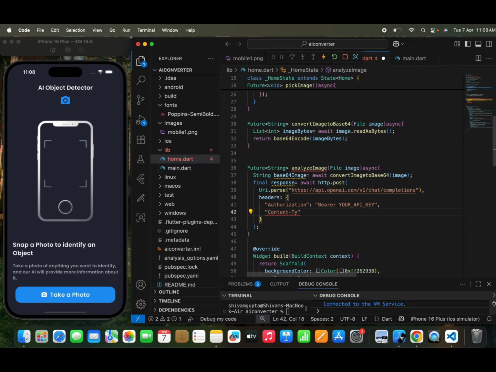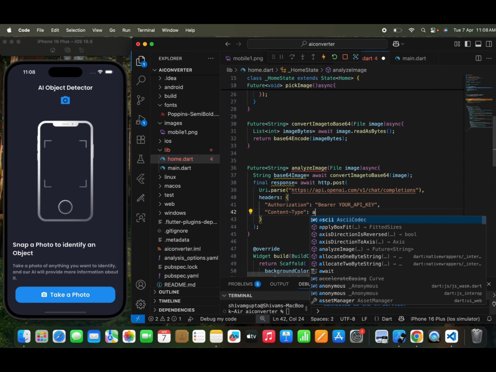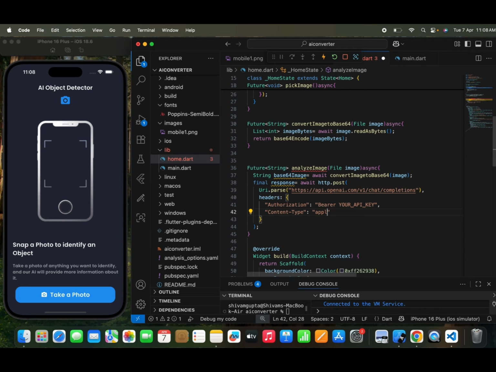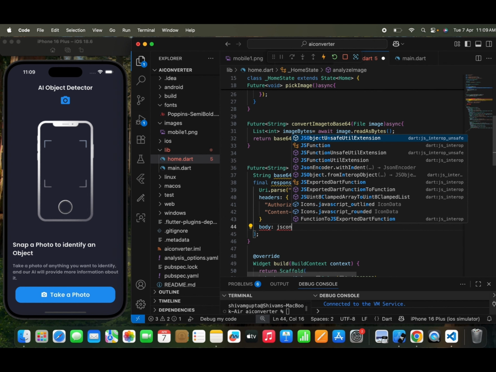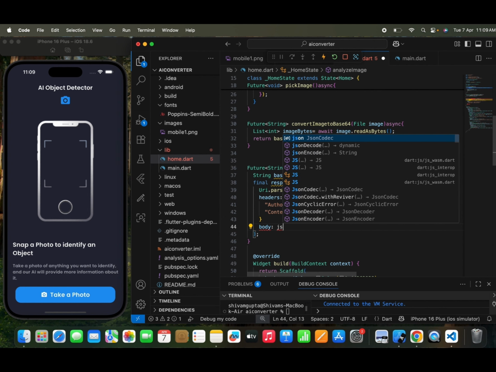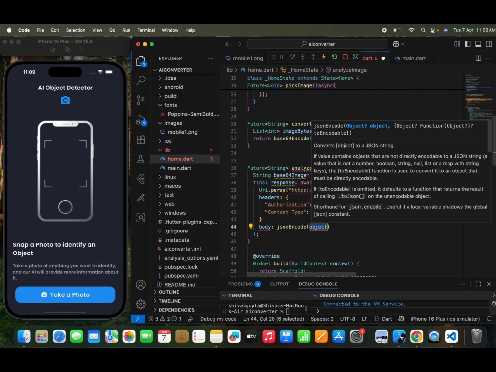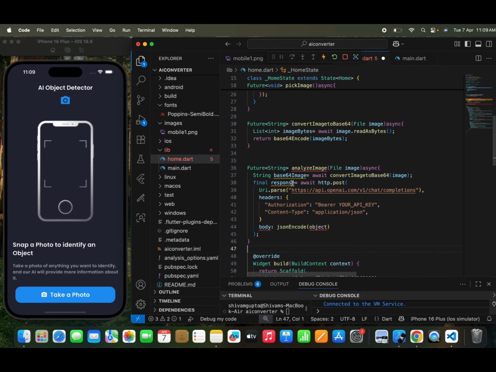So these are all the headers that we need to pass, and then I need to write application/json. Okay, so that's the thing. Now I just need to write a body, and in the body I'm going to write json_encode.